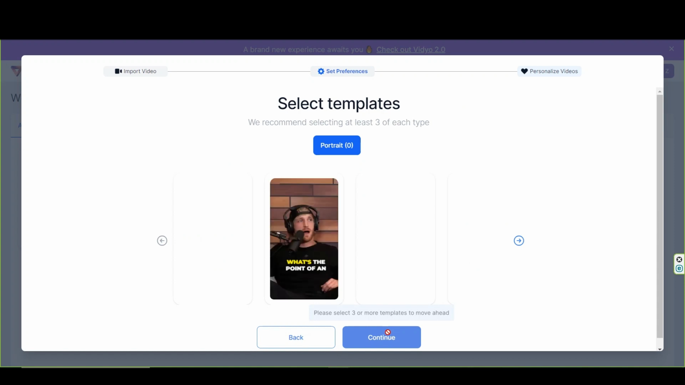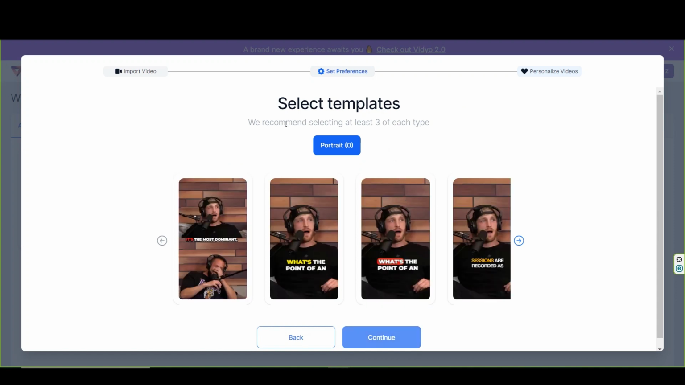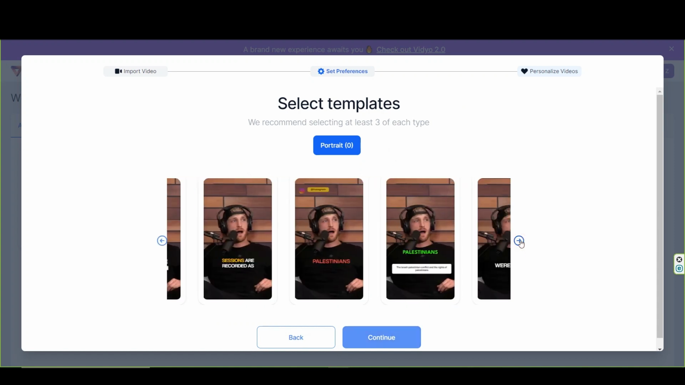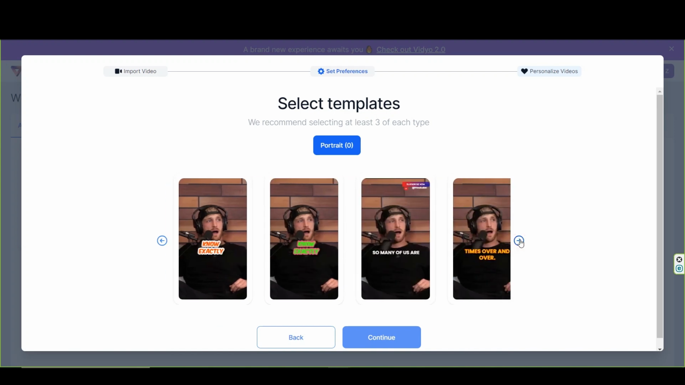Now, on the next page, it will show you different templates from which you should choose at least 3. You can choose any one you like, but in the last step, you can still change your template, so you don't need to be too sensitive about this, unless you don't want to change it again. Now I choose 3 of these templates and continue.